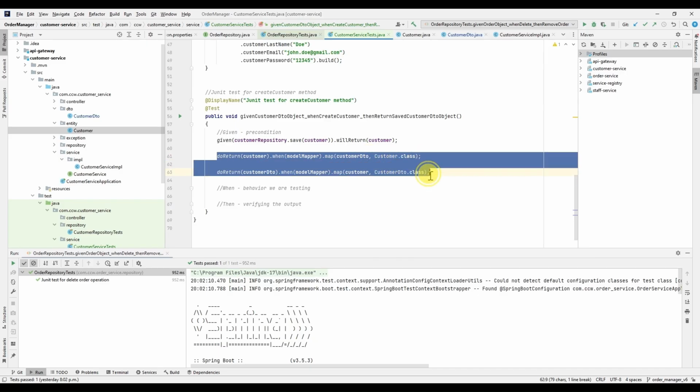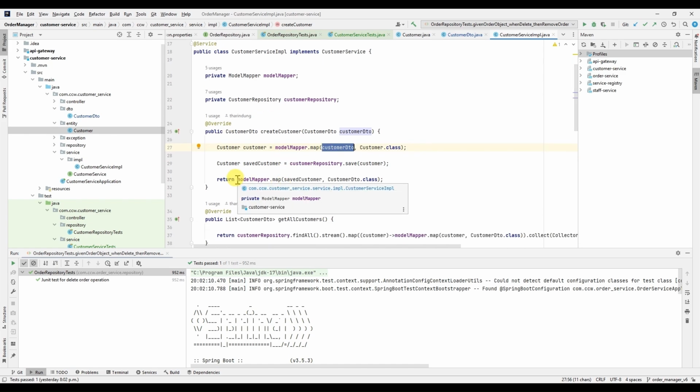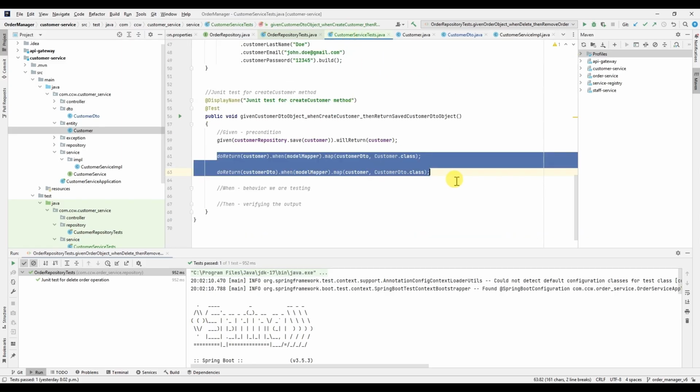So these two lines actually specify what ModelMapper really does inside our CustomerServiceImpl. So in the createCustomer method, when modelMapper.map is used with a customer DTO, it will return a customer object. And on the other hand, when modelMapper.map is used with a customer object, it will return a customer DTO object. So these two lines will specify that.